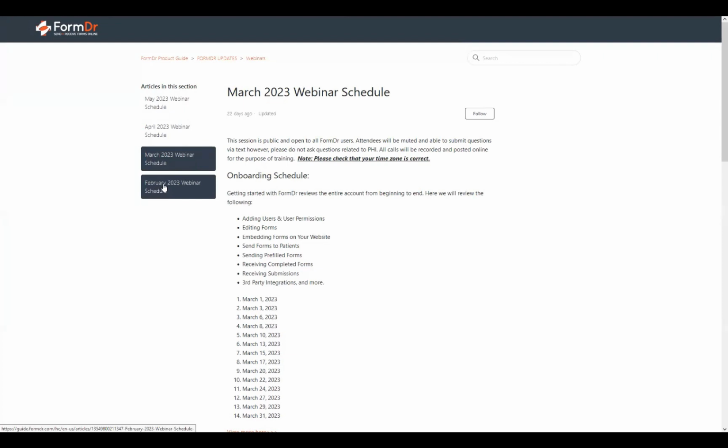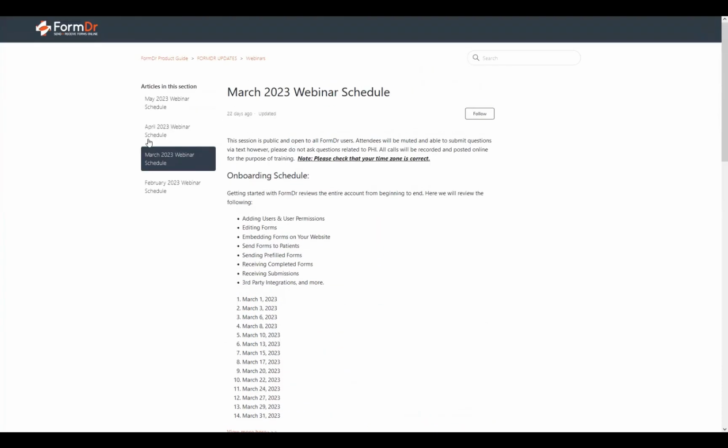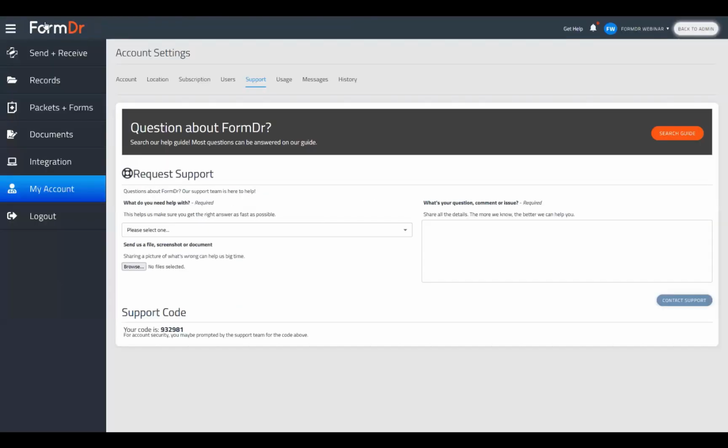February's topic was going over adding and creating new forms to packets and accounts. March was going over each of the individual widgets in the builder. So in March, we went through each widget, how to use it, what it can be used for, things like that. And then April, we went into editing and updating existing forms, which we are kind of extending into the month of May as well. So please feel free to go back and watch any of those previous videos, as there's a lot of good information in there in terms of how to build and set up packets.